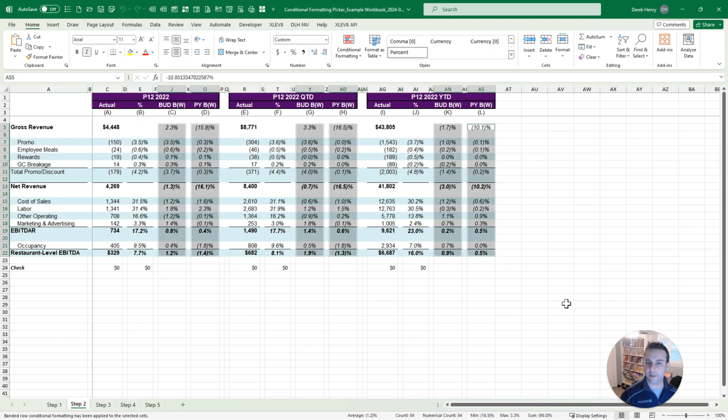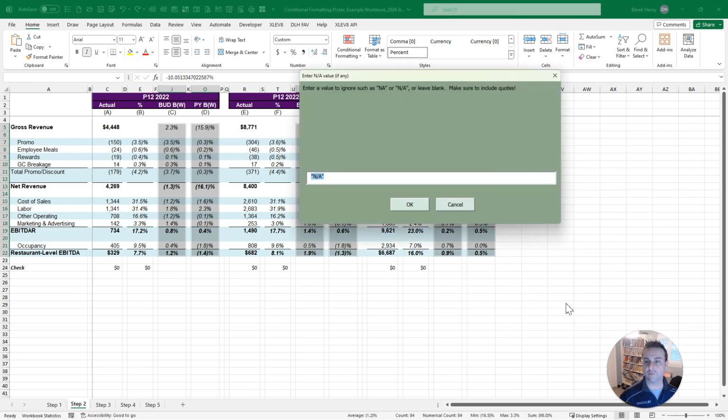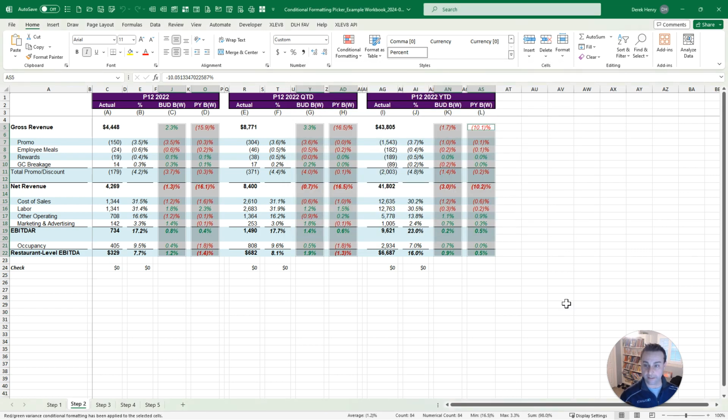Now, next, with that already in play, we're going to add another option. We're going to use option V here that's going to add red and green fonts, and when it's got 0 we're going to give it an NA. Okay, so it's not going to have anything if it's 0.